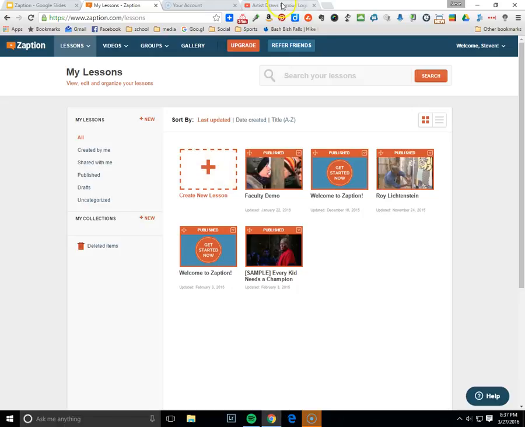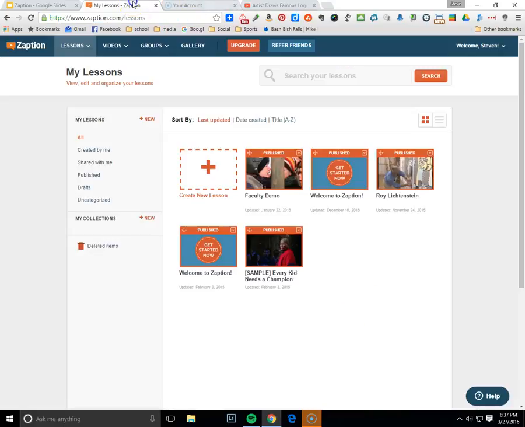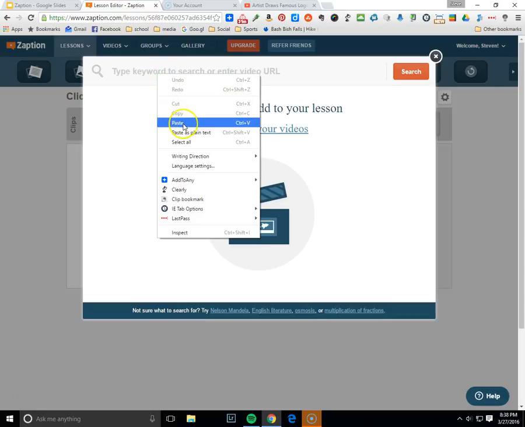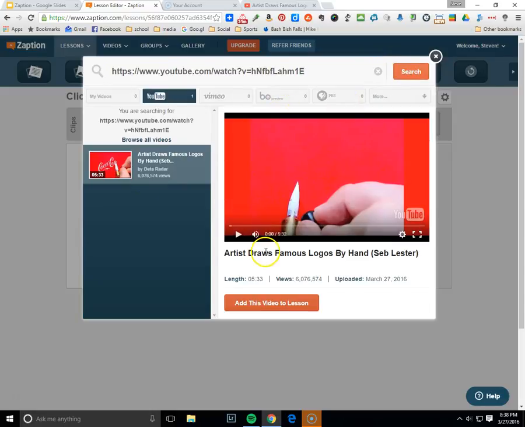First thing you can do is go to your site, YouTube, Vimeo, whatever site you choose, highlight, copy, select the video link, select create new lesson. Now here you could browse your own videos if you've already created previous Zaption videos, but in my case we're just going to start from scratch and select paste. And select search. It will automatically add the video with all the information you need here.